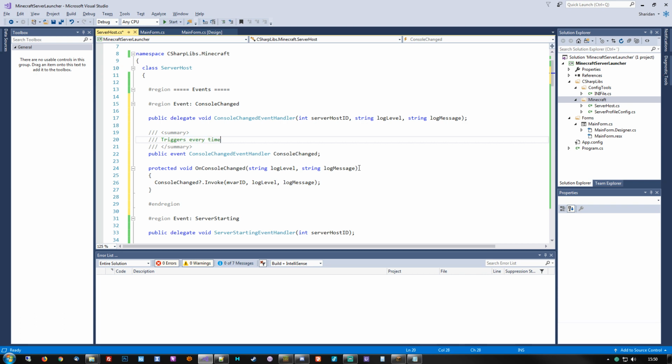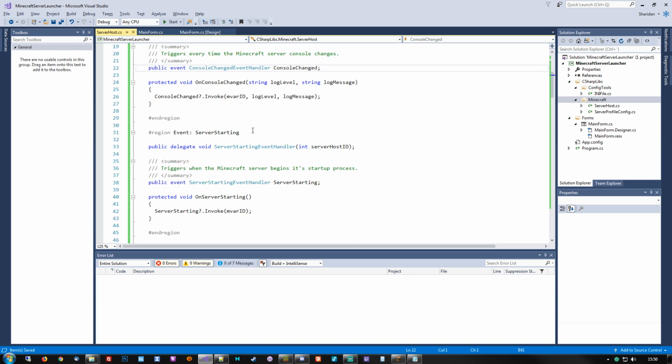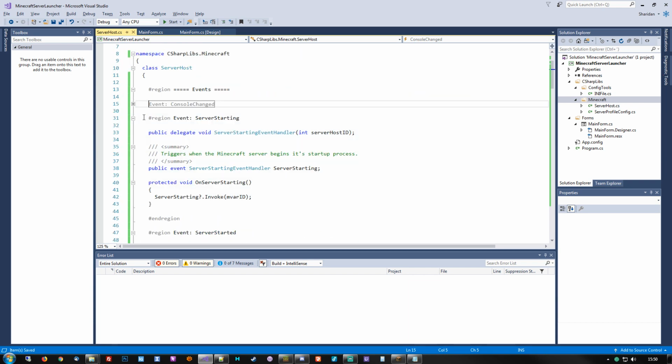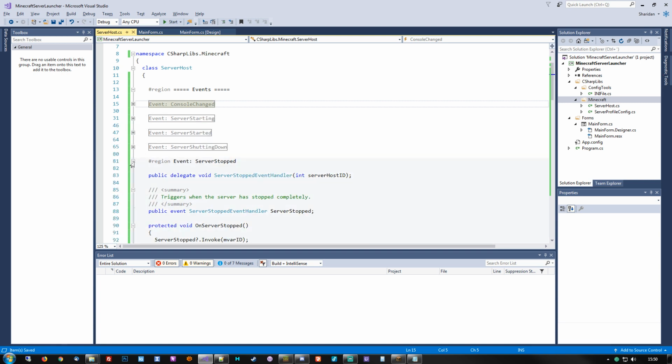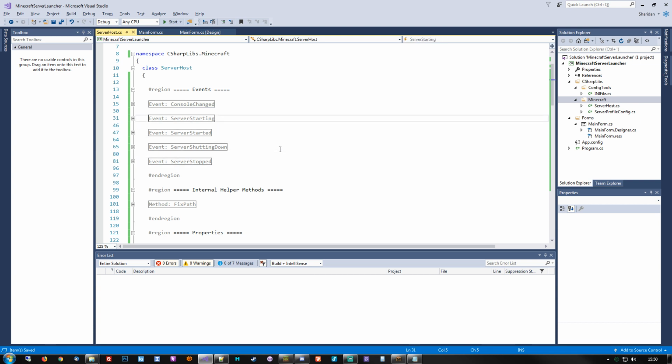Triggers every time the Minecraft server console changes. There we go. Oh, we haven't implemented any of this yet, but we will get there. Okay, at least now we have a bunch of events that we can eventually trigger as needed. Let's collapse these quick so we can get an overview. We have console changed, we have server starting, we have server started, we have server shutting down, and we have server stopped.